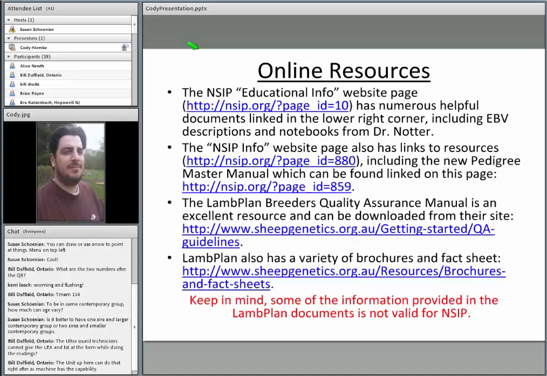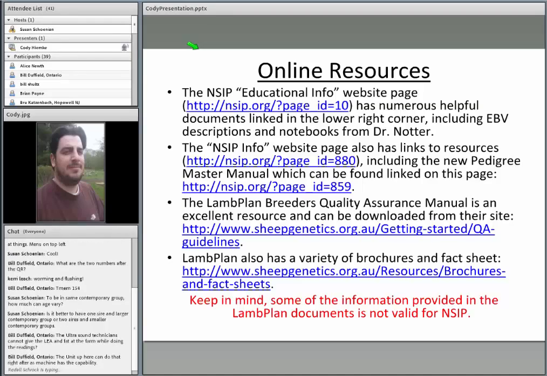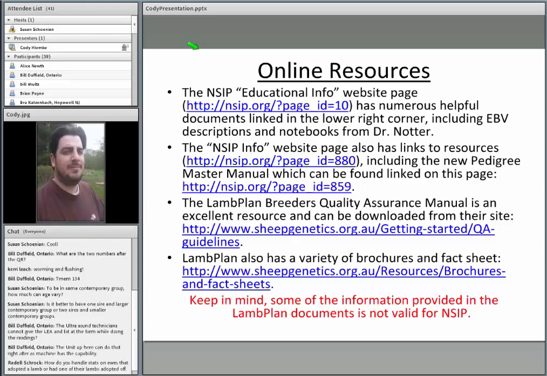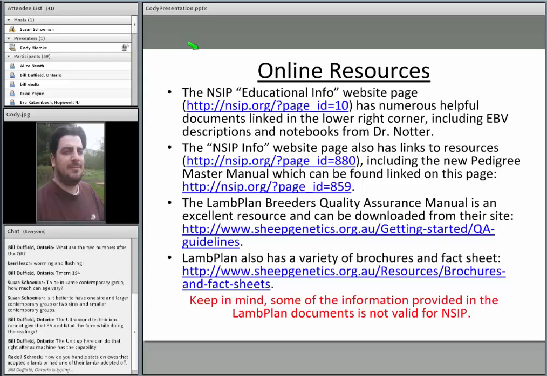And the last 2 links that I have here are specifically for Lamb Plan, so there's some caution there that some of what they recommend might have slight differences from what we do with NSIP. But things like visual scoring, there's some good information, and if you like collecting data and have different things you want to look at, there are some possibilities there.